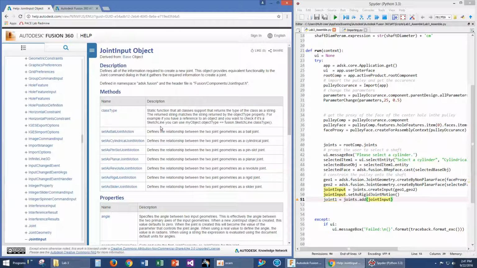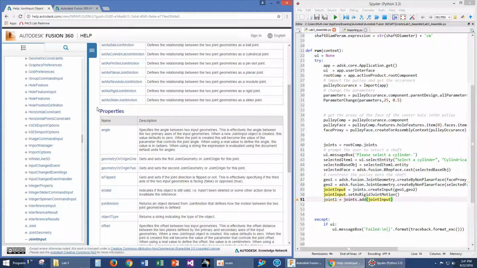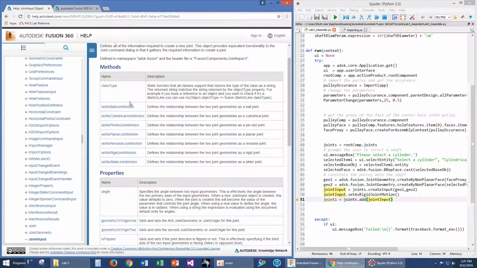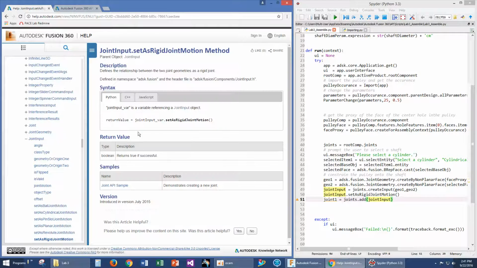So going into the joint input, notice first of all that we're going to need two main things with the joint input. First of all, we're going to need to create it. We need to create the input. And secondly, we need to define what kind of joint it is. So let's look at this first. So once I've created a joint input, I need to define what type of relationship it has. Over here in the code, it looks like I have it as a rigid joint. So here, all you do is you just have your joint variable. Once it's created, you just do dot setAsRigidJointMotion. So that's after it's created though.